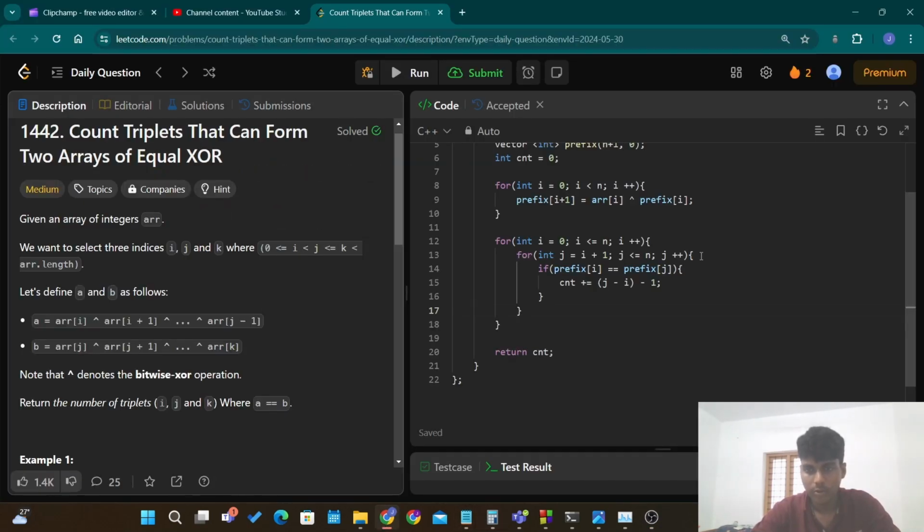So we are using two for loops. So this first for loop is used to compute the starting index, let us say this p, and this second for loop is used to compute the ending index.